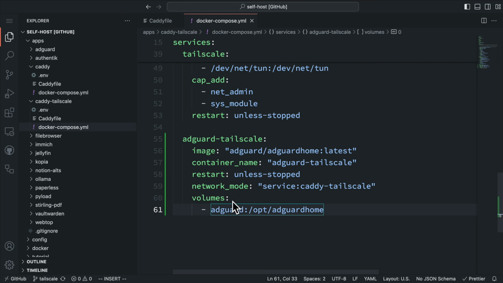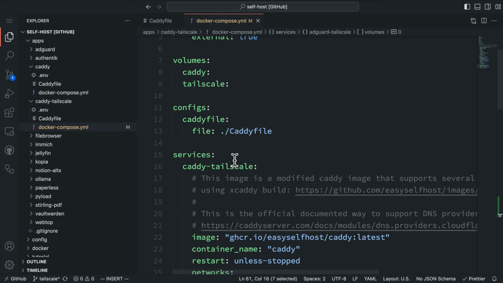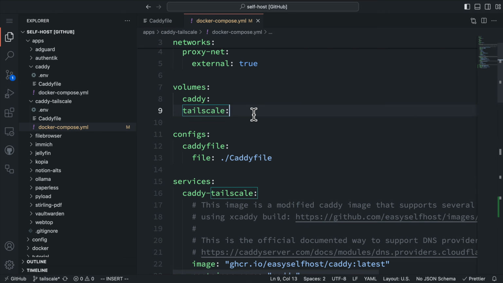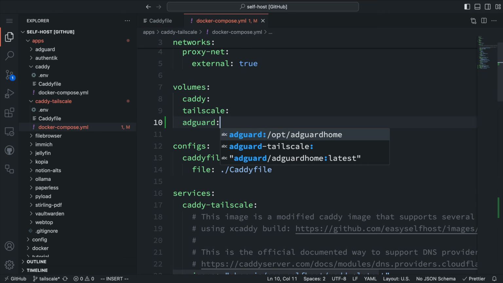In our Docker Compose file, we'll add a new service for AdGuard. It uses the official AdGuard Home image. We also need to set the network mode to service caddy-tailscale because we need the Tailscale node to access it. Then let's create a new volume to persist its data as well. The new volume should also be added to the volume section on the top.